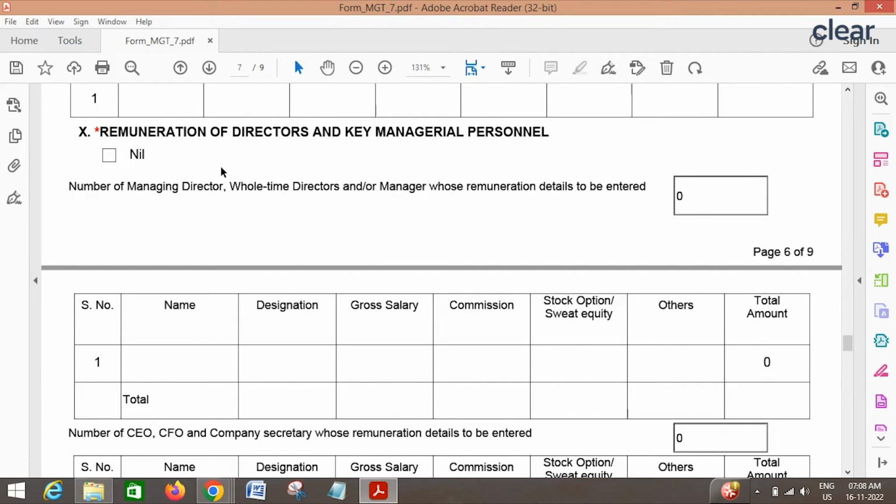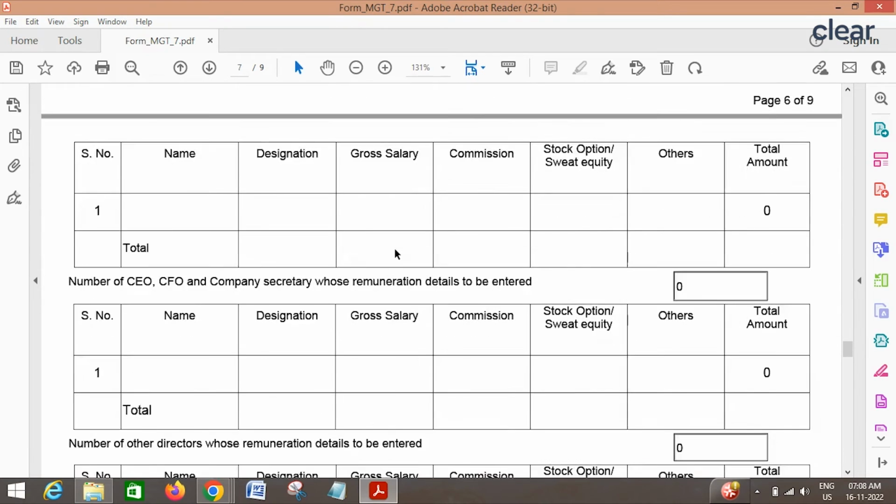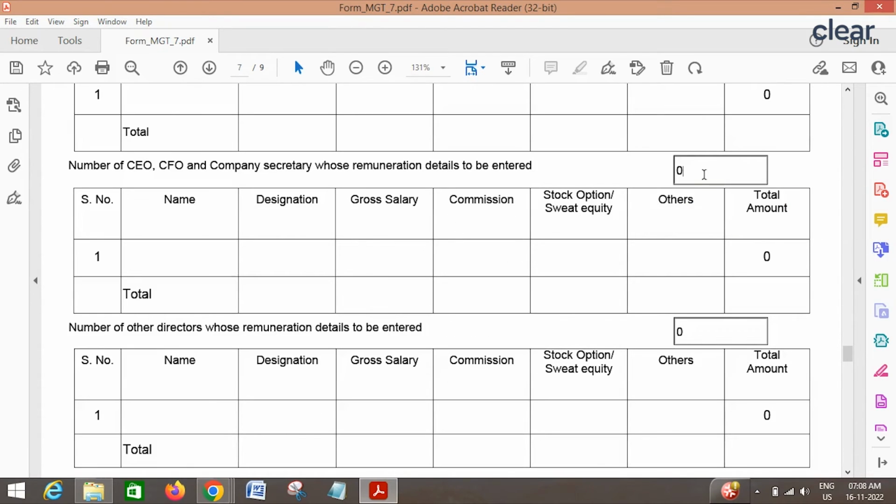Next is the remuneration of directors and key managerial person. If no remuneration is given, then select nil. Enter the number of managing directors, whole-time directors or manager whose remuneration details are to be entered and enter the remuneration details here. Enter the number of CEO, CFO and company secretary whose remuneration details are to be entered and enter the remuneration details here. Likewise, enter the number of other directors whose remuneration details are to be entered and enter the remuneration details here.